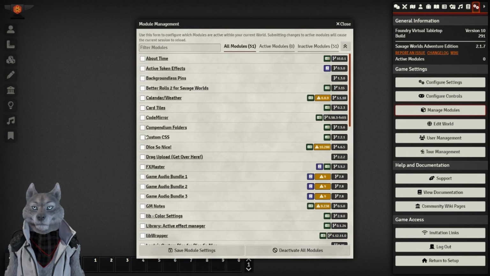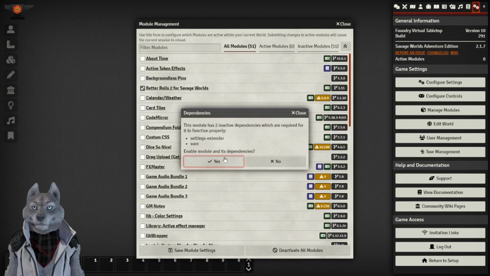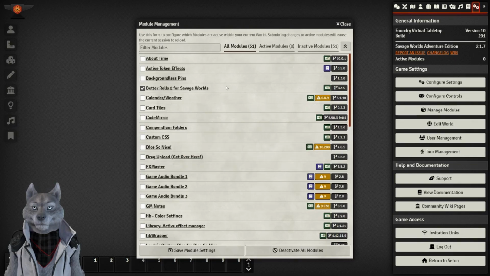So the first one we really need is Better Rolls 2 for Savage Worlds. This little pop-up here says that, hey, you also need to have these modules installed as well. So let's click that, yes. Better Rolls 2 for Savage Worlds, or BR2, is a great automated die rolling system that does a lot of stuff. It's been constantly updated ever since it got released, and it's just marvelous for automating the game.